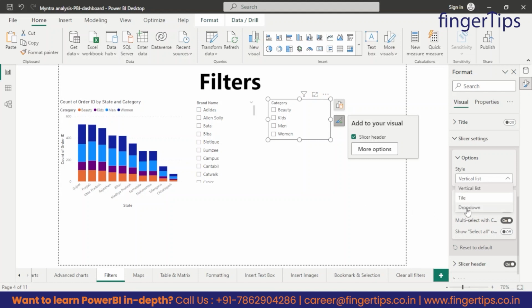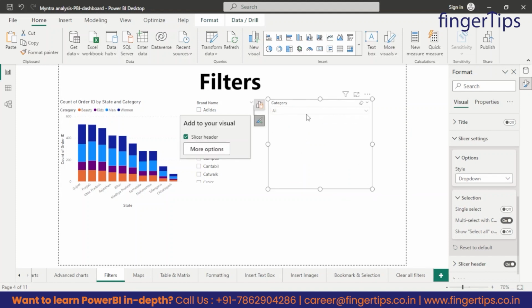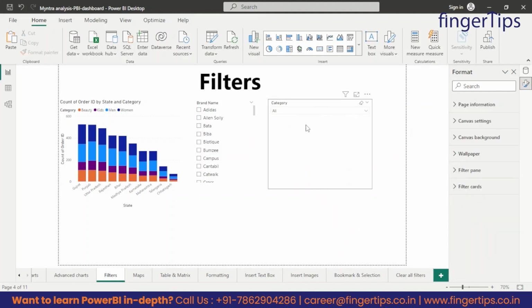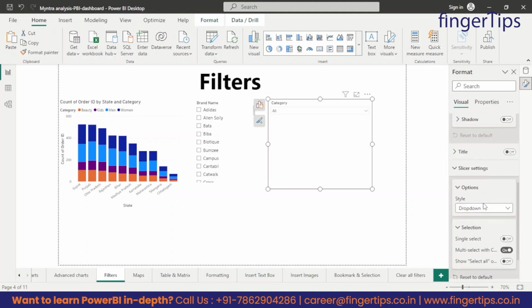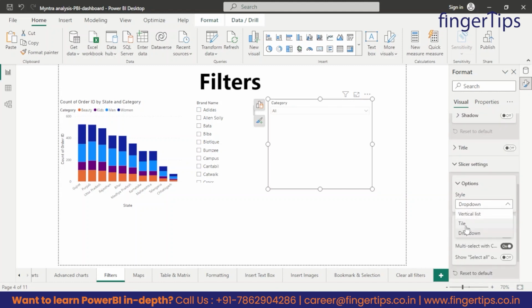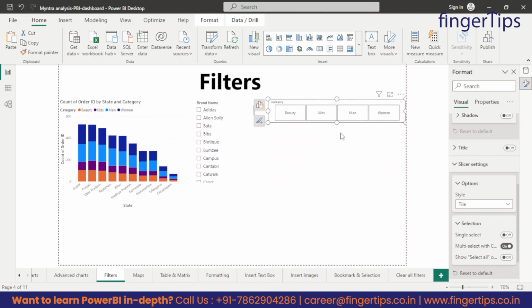So let's say we will select this drop down. So what is this? This is basically a drop down, right? You will not get all the options at first look. If I select this tile, so tile option is kind of this, right? So from here I can select, it's kind of buttons we are using: beauty, kids, men, women, kind of.